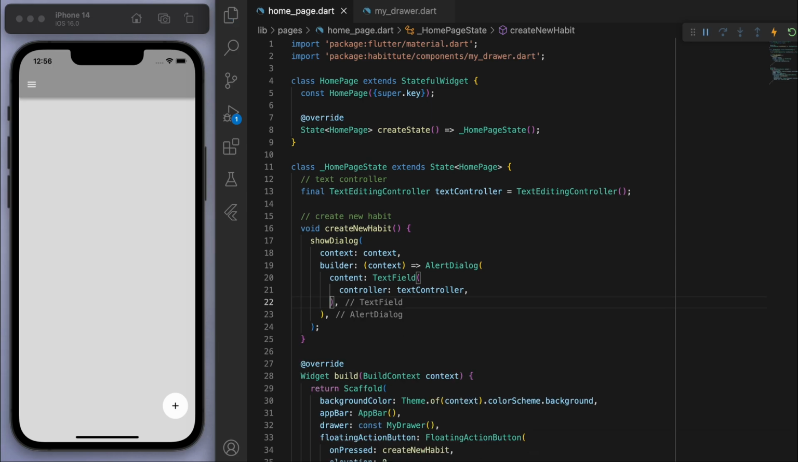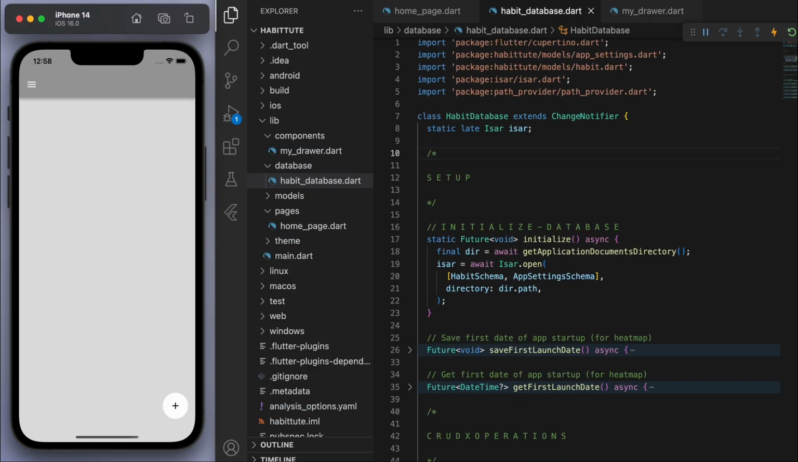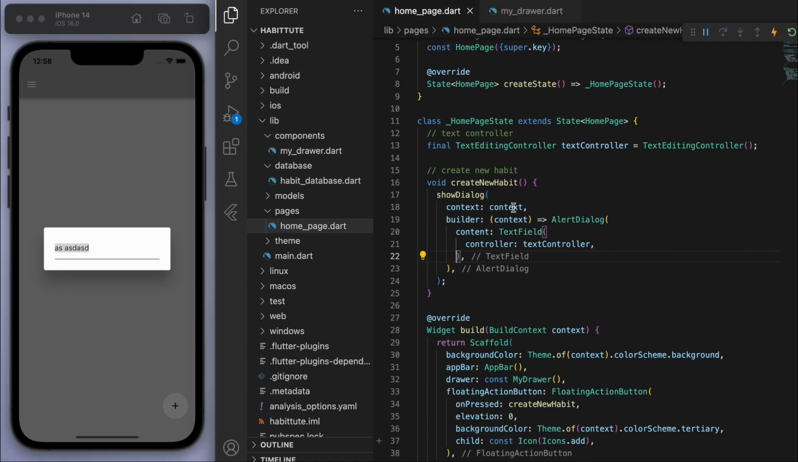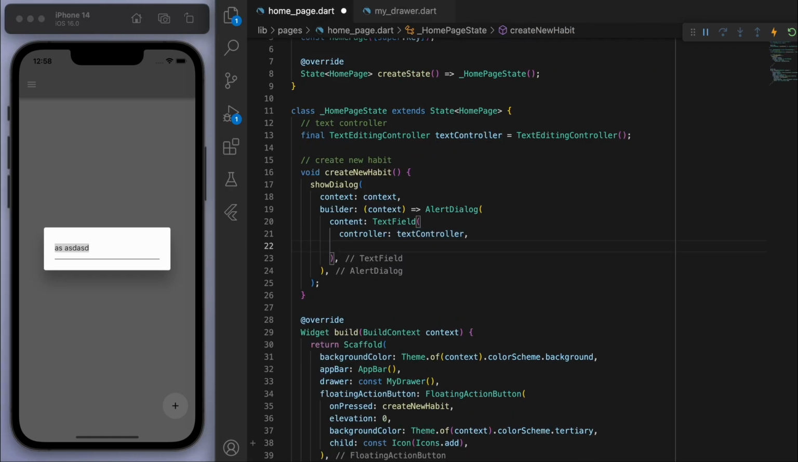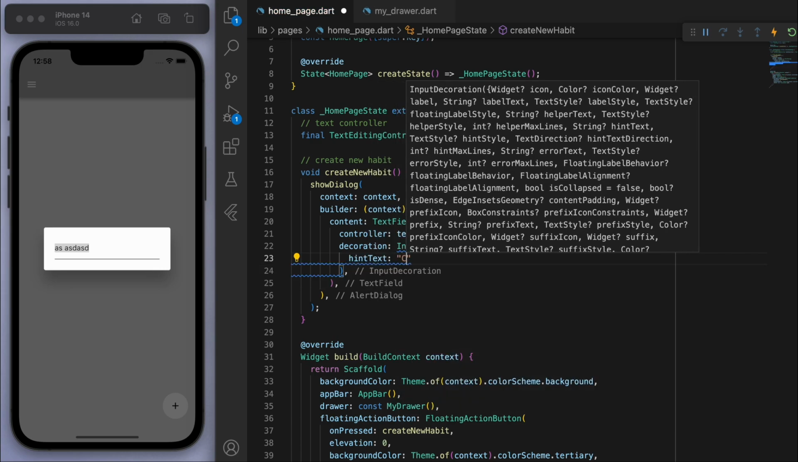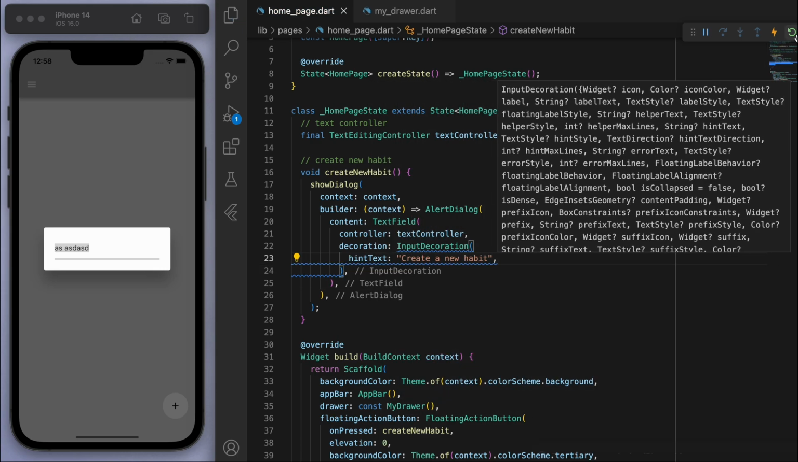So I'm just going to restart this, and if I click on this plus button, you can see it opens up this little box and you can start typing something in. So in the decoration, I want to have a hint text just to clue the user into what they should type in here. I'm going to say create a new habit.